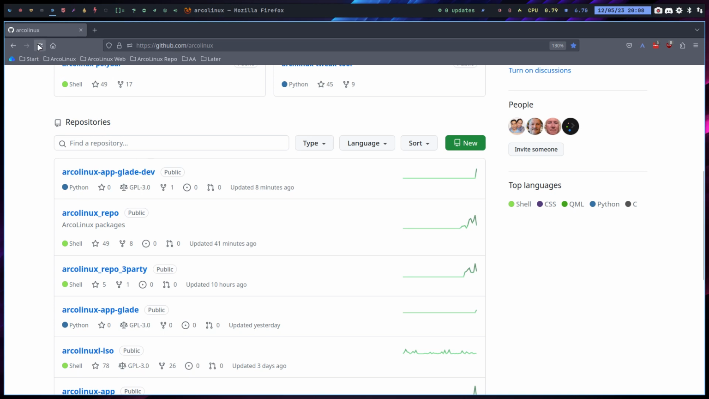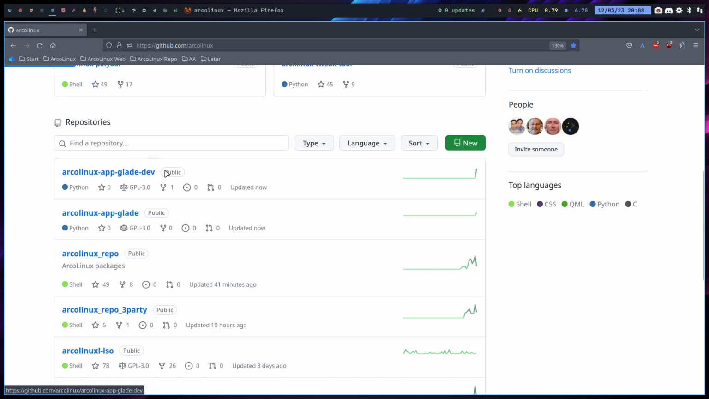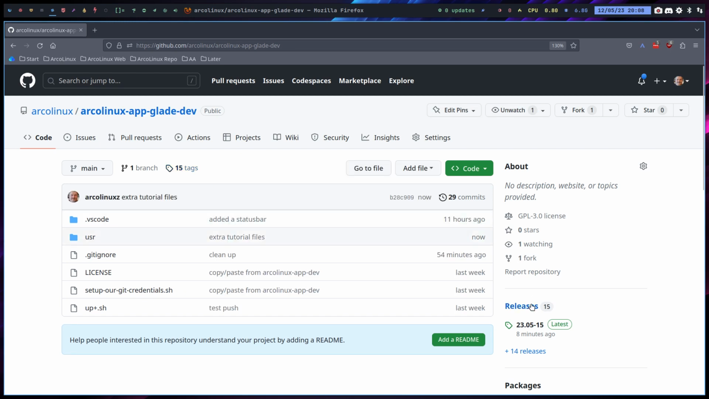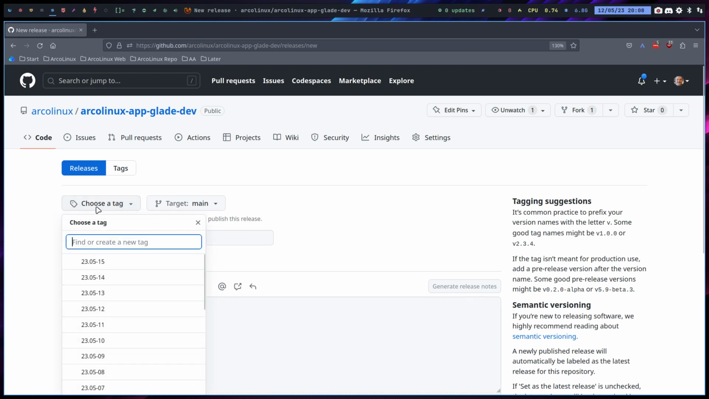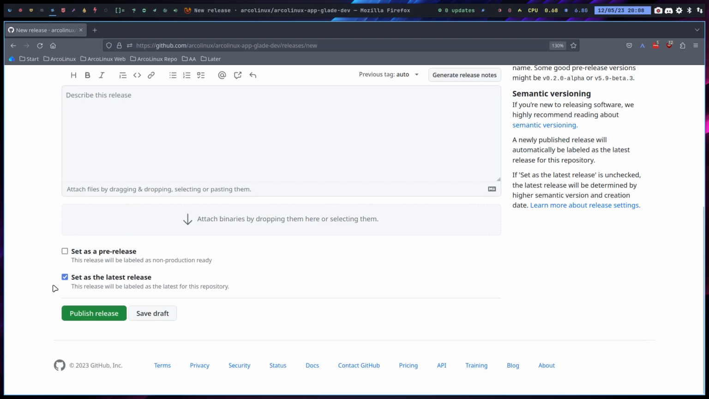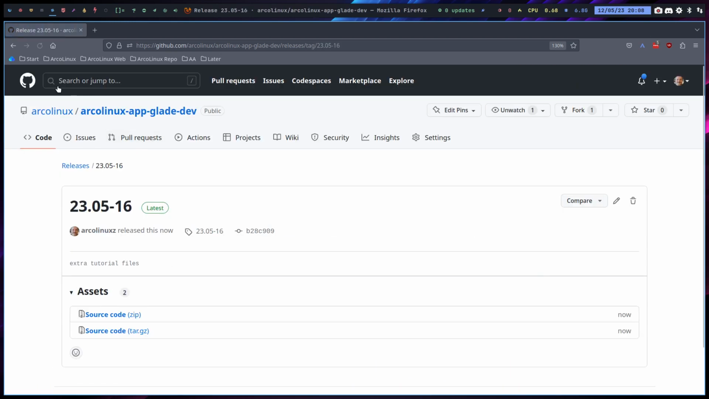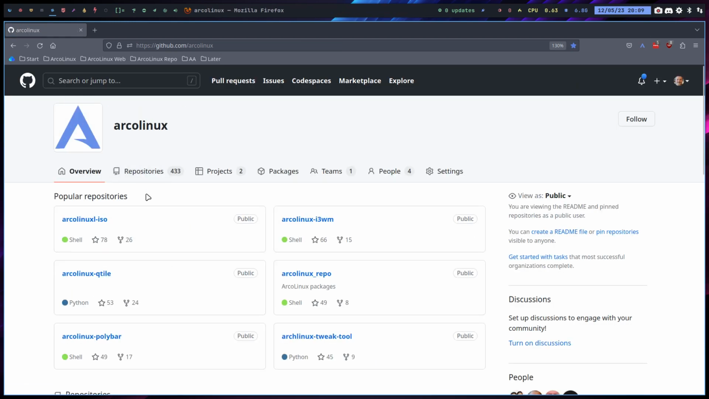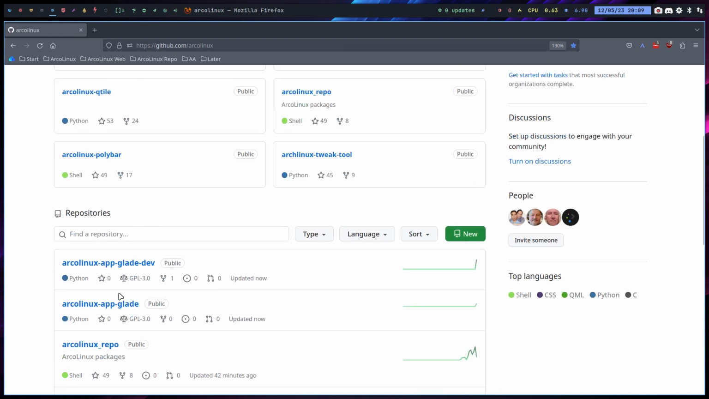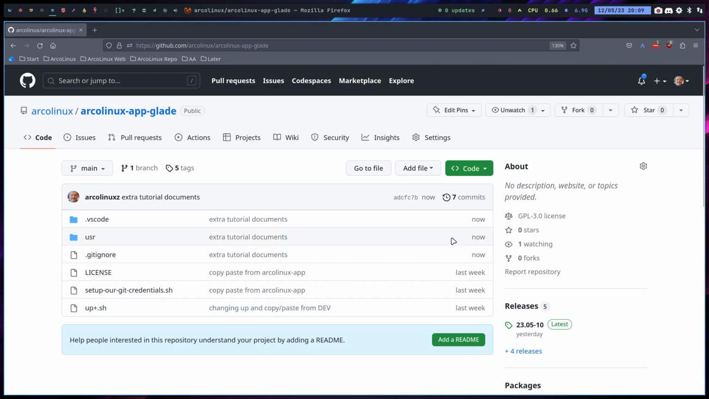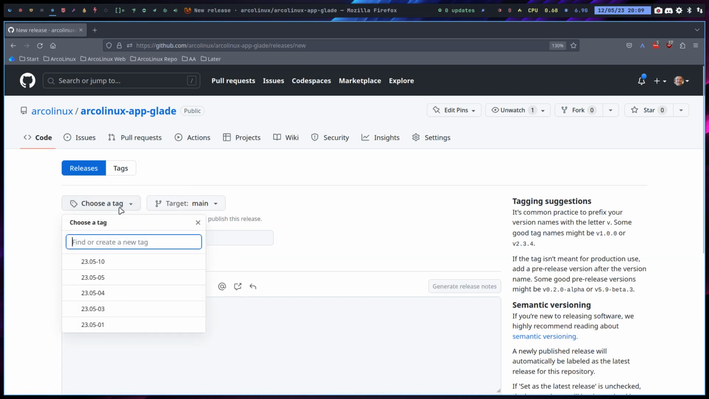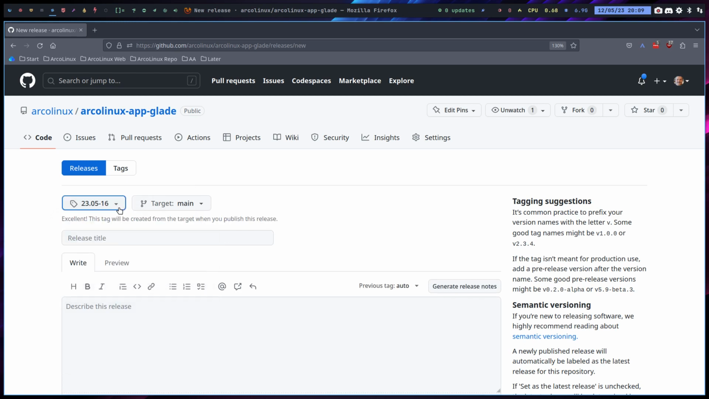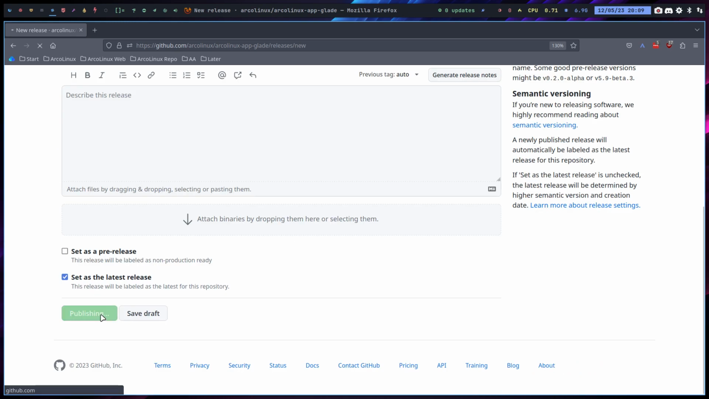So the app glade dev, to really be sure, we need to make another release, number 16. You never saw number 15, and that doesn't matter, right? 2305, always up the number, don't hesitate, doesn't cost money, only time, just update. Pacman does not like to get the same numbers again, simple as that. So 16, 2305, 16 up, and then publish release.